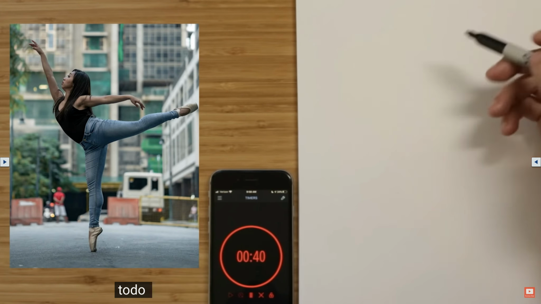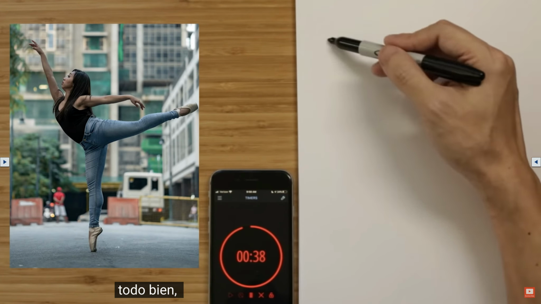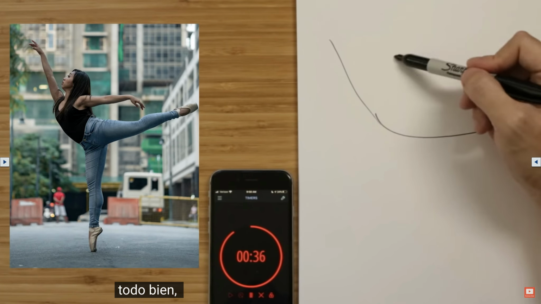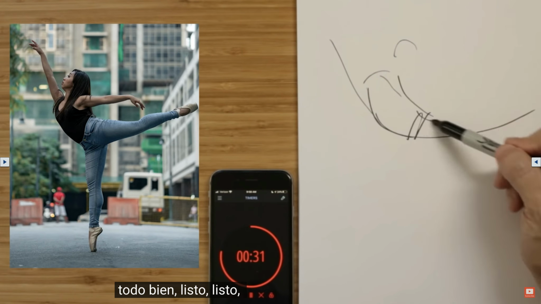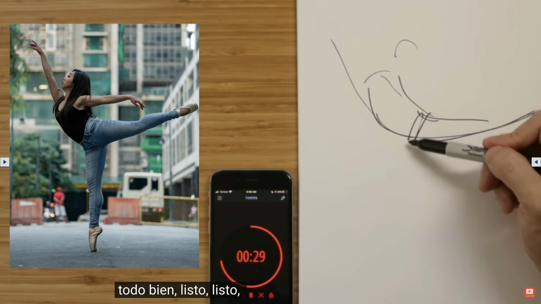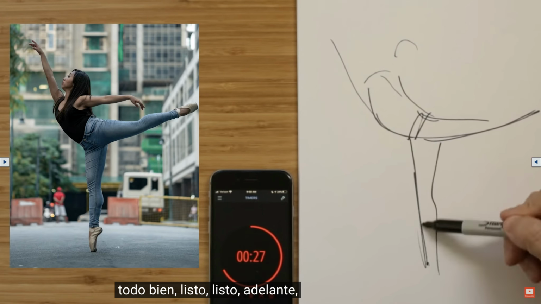All right, ready, set, go. Look at the photo. Don't just follow his drawing, look at the photo. Look for those lines of action.